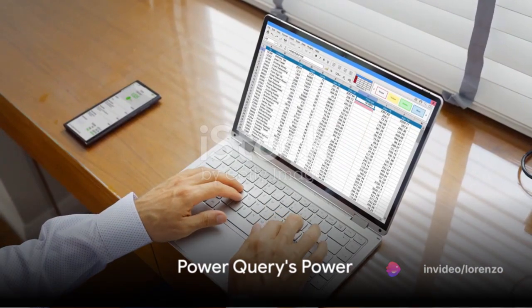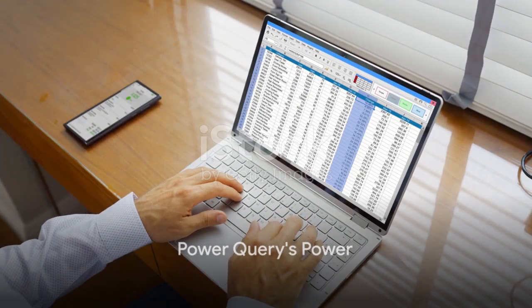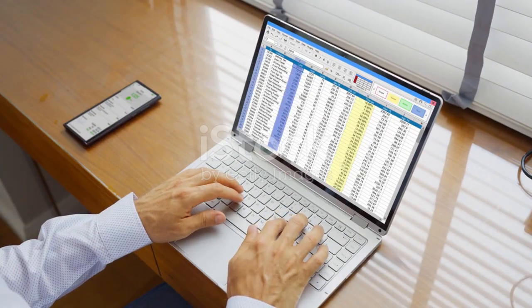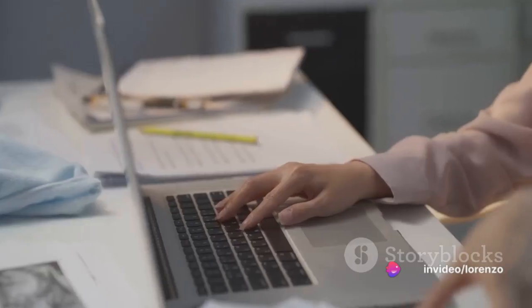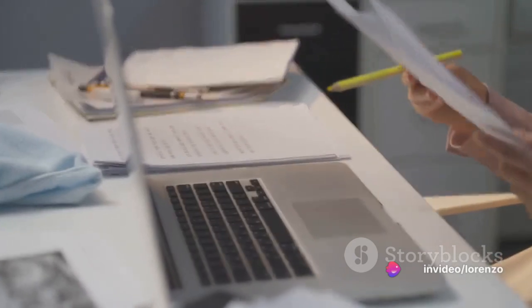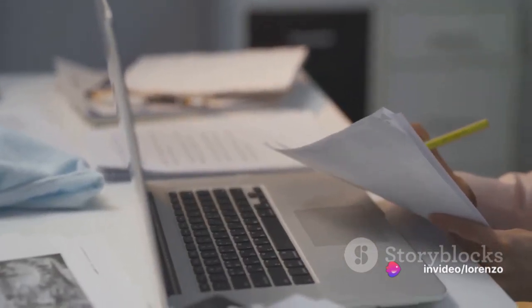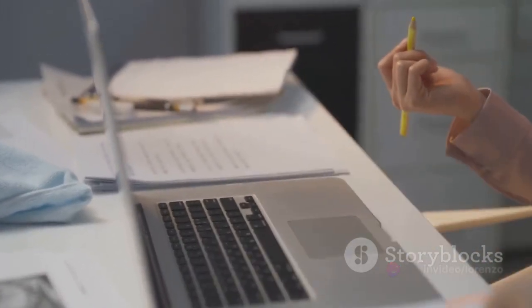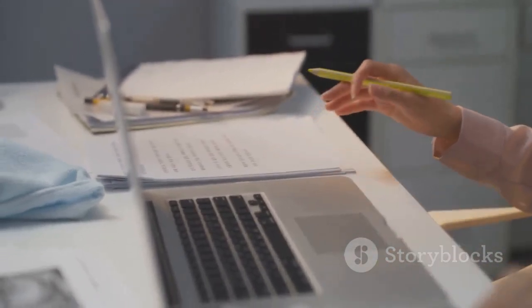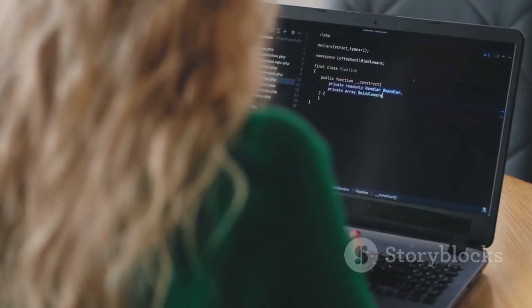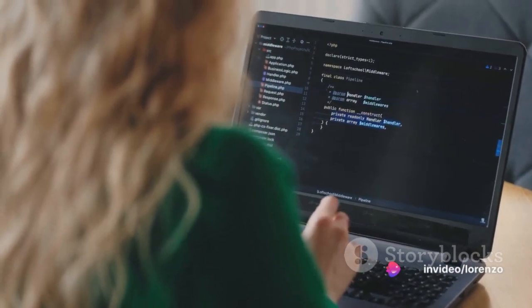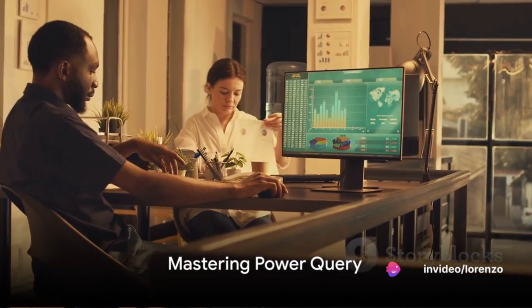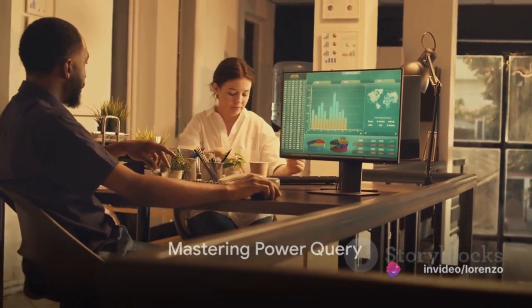In summary, Power Query is an incredibly powerful tool that can automate the often time-consuming and tedious task of data cleaning and manipulation. It can pull in data from a wide variety of sources, clean and transform that data, and then output it in a way that's useful for analysis. All the steps you take to clean and transform your data can be saved and reused, saving you hours of manual work. Remember, the key to mastering Power Query is practice.